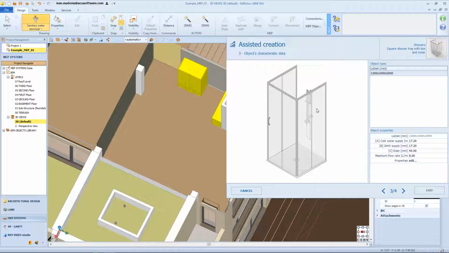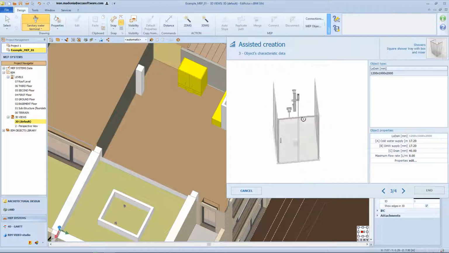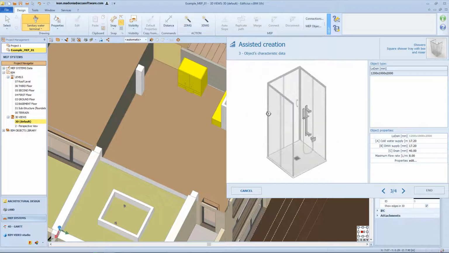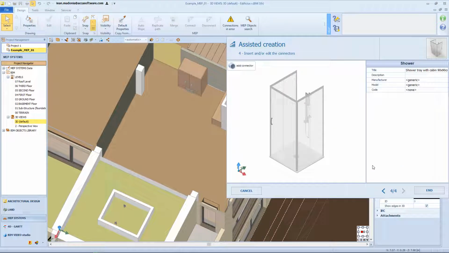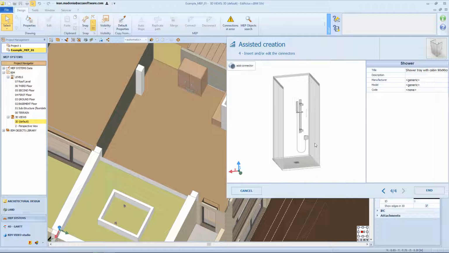In the third step, the characteristic data of the object are defined. The orbital preview of the 3D model just acquired appears in this window. On the right, there are the object type and object properties sections for managing the parameters to be assigned to the new entity being generated, which can be configured based on the category and type assigned to the object. By advancing to the next step, the last one, you can insert and/or modify the connectors.